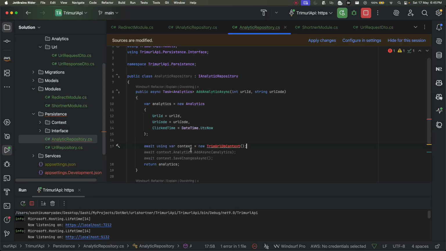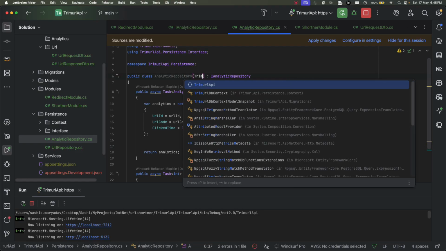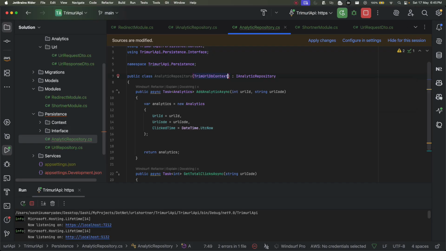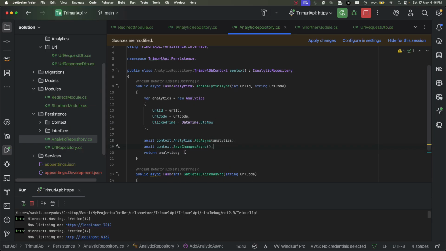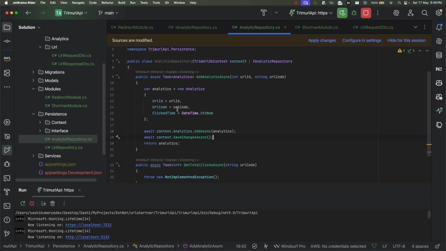So for that you will use await. I don't need this because I can do dependency injection here by calling the TrimUrlDbContext. This is nothing but my context, and just over here you can say await context.Analytics.AddAsync and then SaveChangesAsync, and then you can return this. Okay, this will help me to store this particular record inside the database.